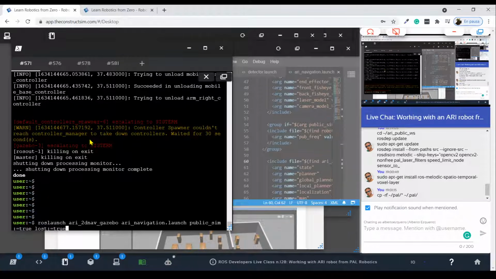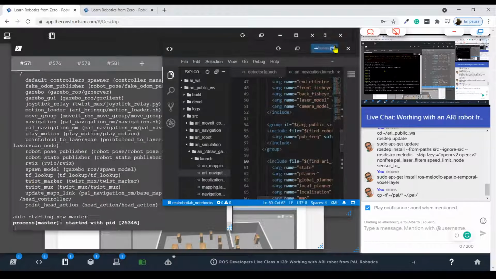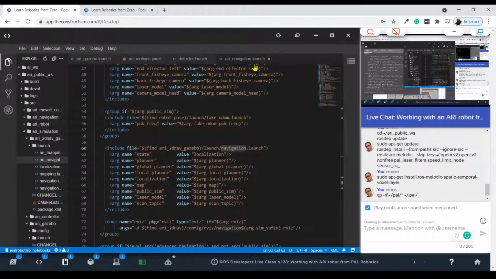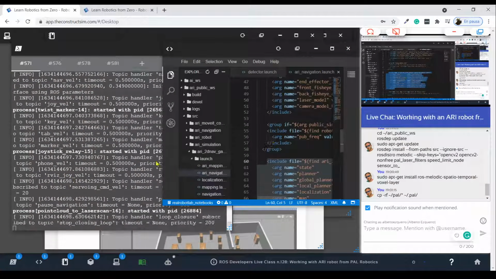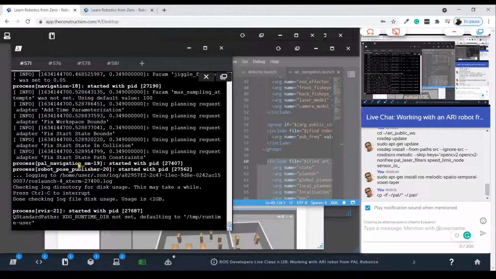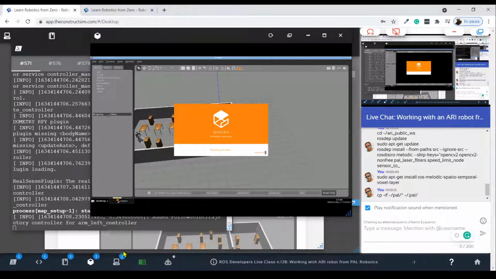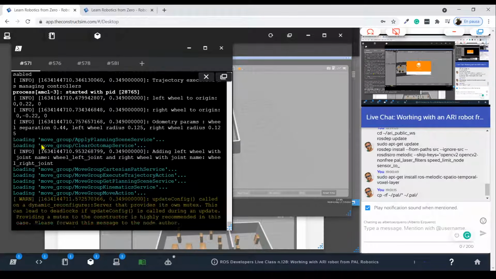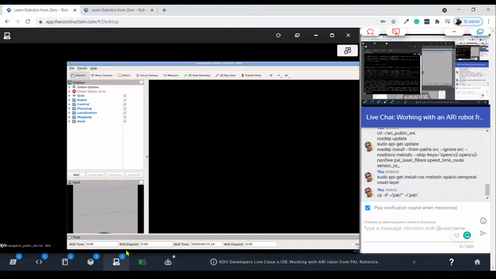All right, so let me rerun it one more time here. Can you tell me, guys, if you have this section commented or not in this ARI navigation.launch file? Or do you have it like this? Okay, well, in any case, here we are launching the simulation again. This is going to automatically open RViz, which we are going to be able to access from the graphical tools window.